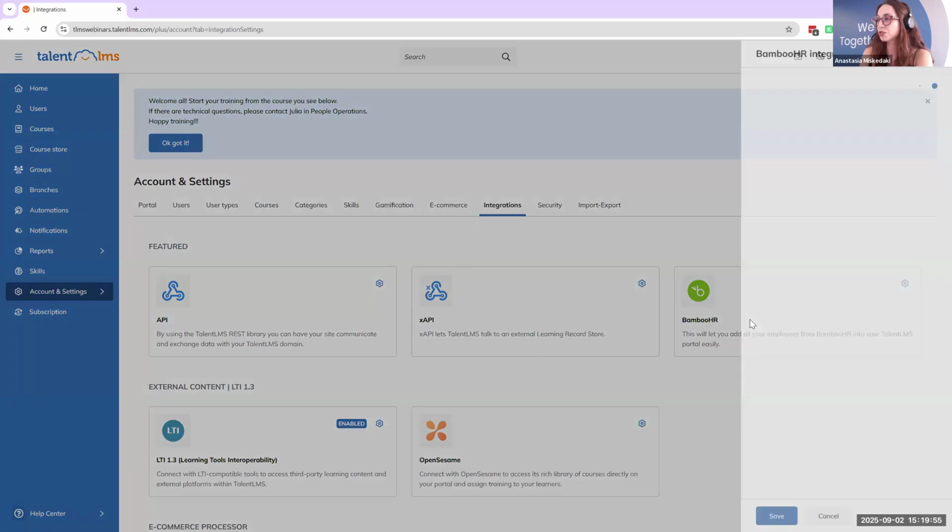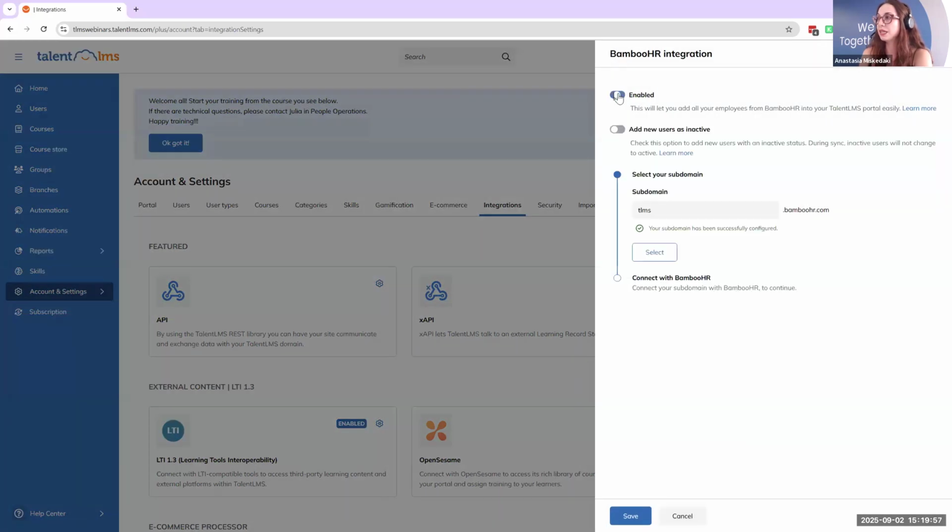Now, let's see how we can integrate these two tools. We need to click, of course, to the Bamboo HR option and just enable it. Of course, we need to be both administrators in TalentLMS and Bamboo HR. Then we will need to add our subdomain of Bamboo HR. And here the connect button will appear so that you connect the two tools. And that would be it, easy.